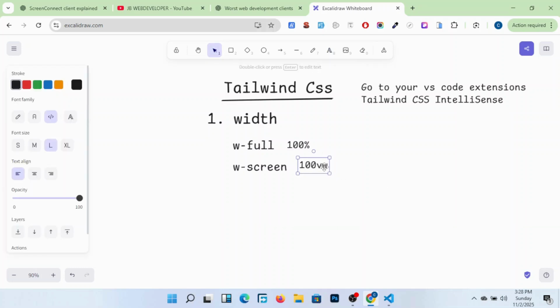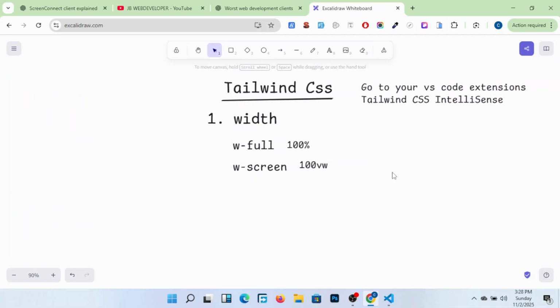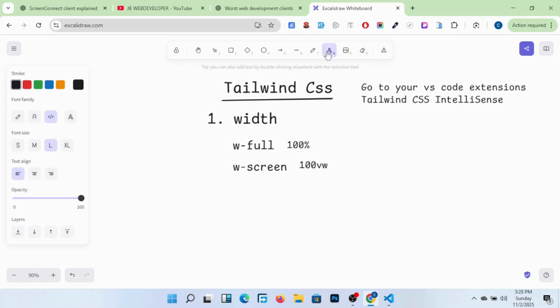100 view width, okay? So you see even the height, I can come here and put here 2, and say here height. Come here and put here the height, like this. So the height, as you see it here, is like this.